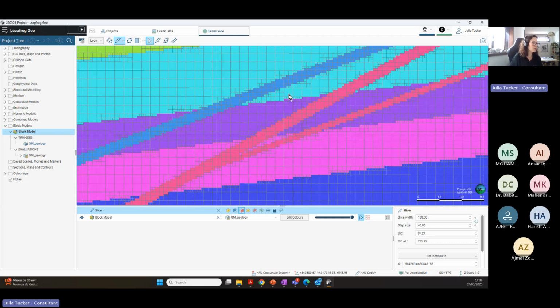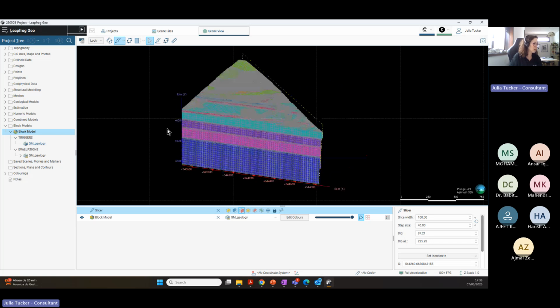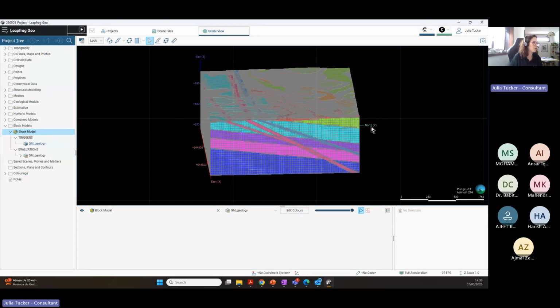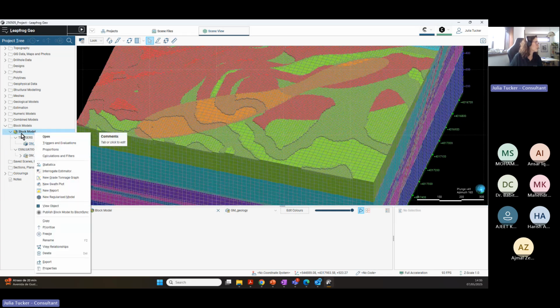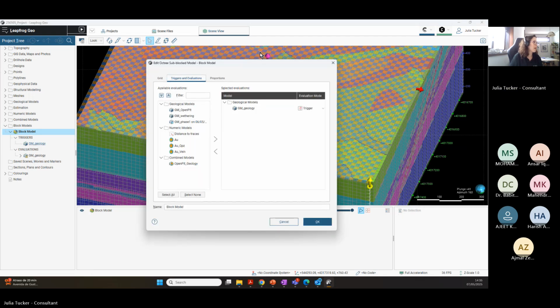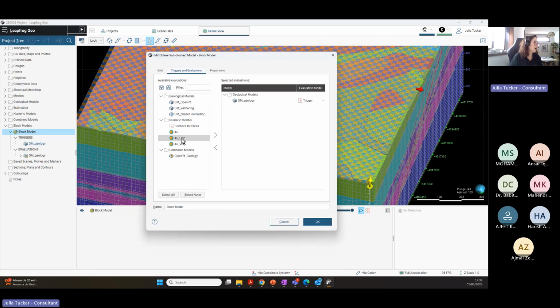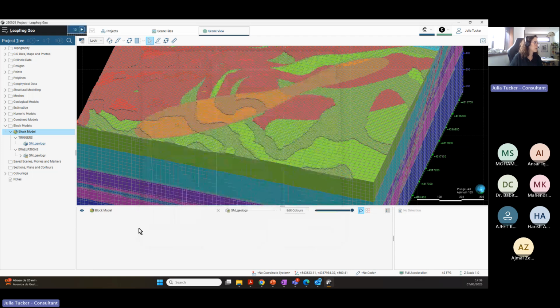So now that we have this sub-blocked model done, we can start to actually operate with it, trying to input what is important for us. So now on the block model, we can open the triggers and evaluations, and we can input here our gold QPZ, our vein, and the gold in general. So we can take a look at it too.